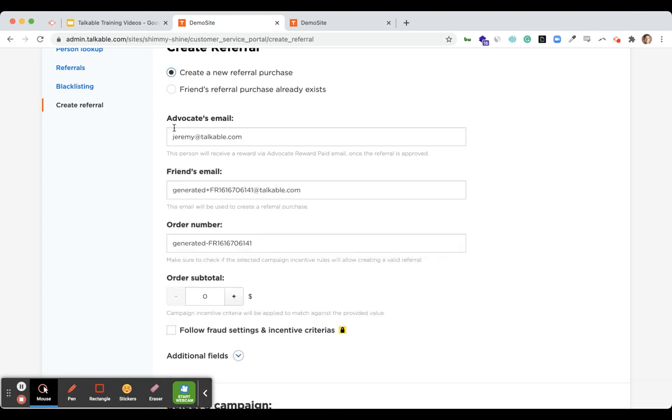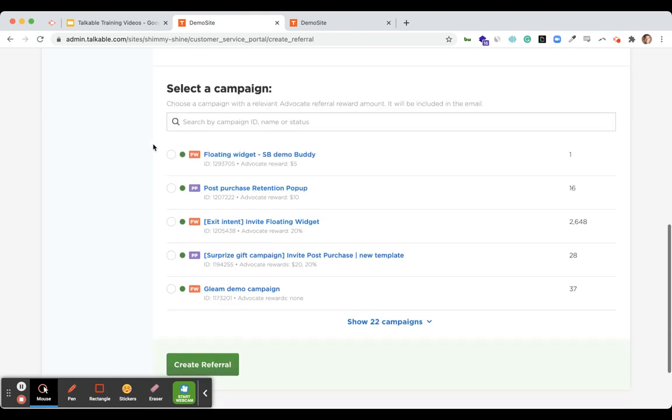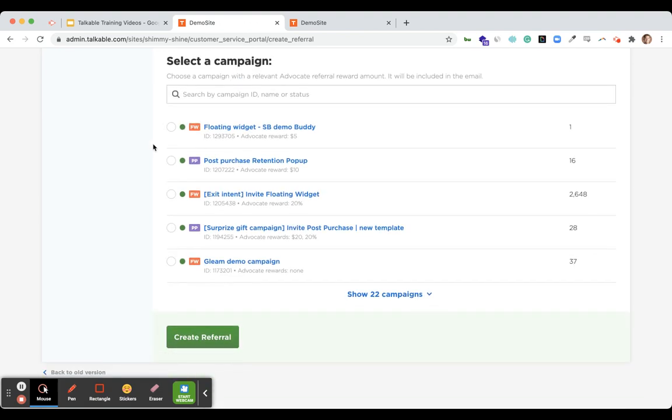Again, I just recommend doing it like this. It's easier. So put the advocate's email in. It'll force approve it. So really the last step here is just choosing a campaign with the particular reward that you want and then creating the referral.